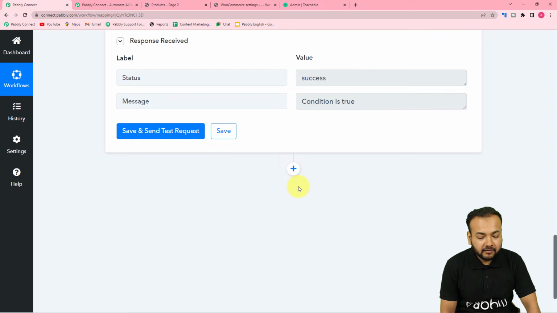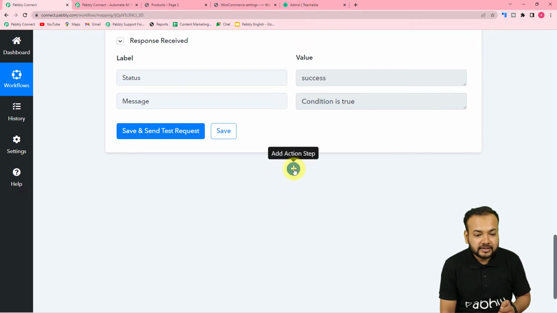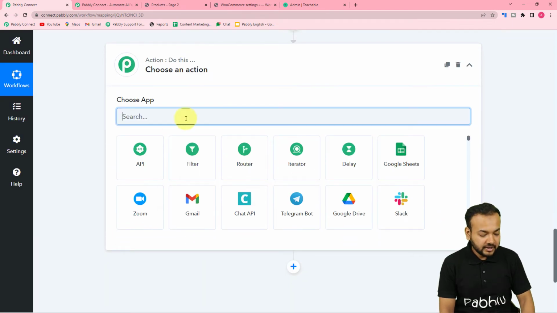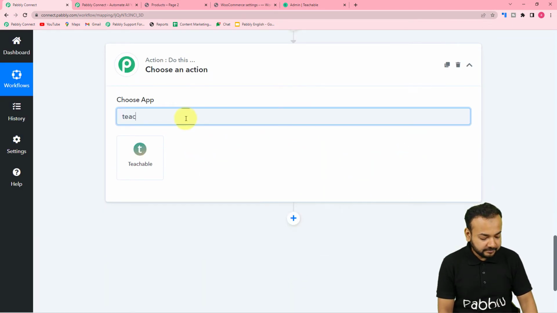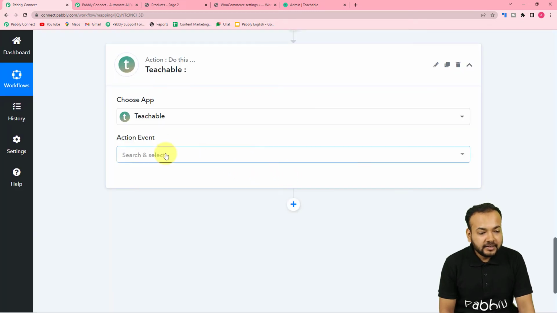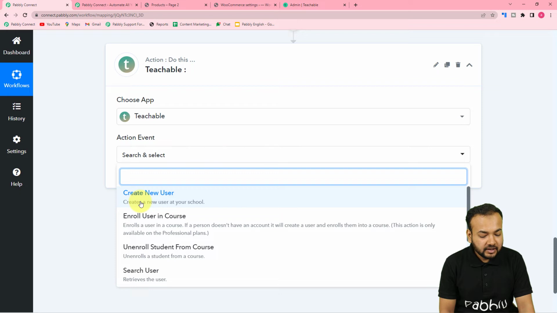And what we want this workflow to do is that this automation will enroll the customer in a course in Teachable. To enroll the person in Teachable, click here on this plus icon, another actions tab will open up, and from here search for Teachable, guys. And here in the action event you have to select this enroll user in course option.